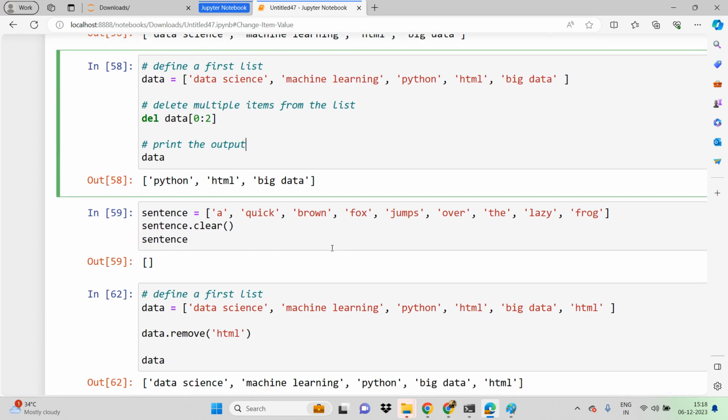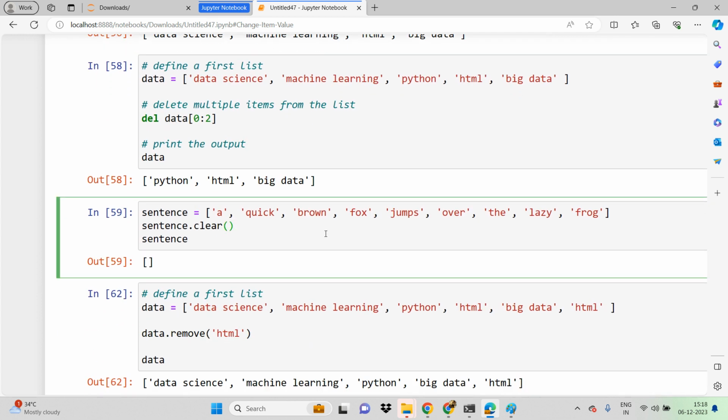Next we are going to clear. If I want to keep the list but delete all the elements inside the list, like truncate in SQL, this is called dot clear. Automatically all the elements inside the list will be cleared.